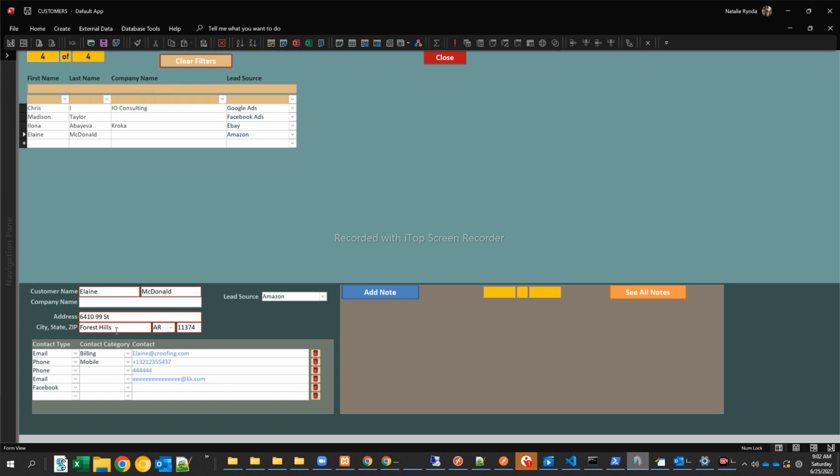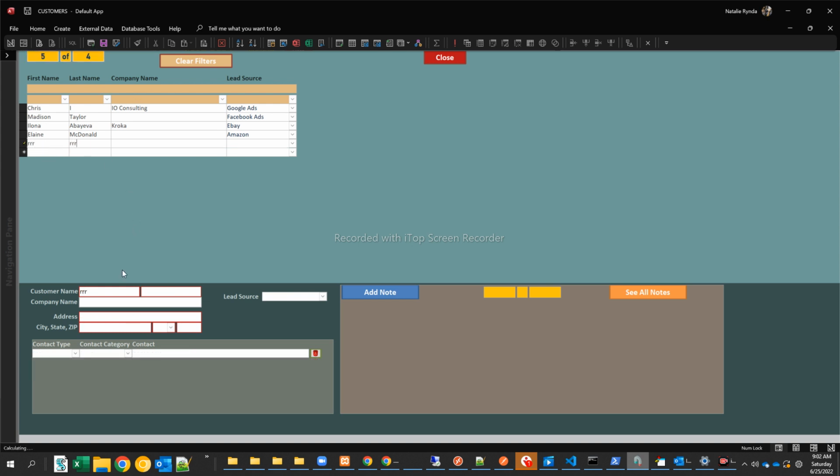Also wanted to show the zip code thingy. So when you put in a new address, you just type the zip code, enter a tab, and then the state and the city is filled in. So little things, but they make your life easier.